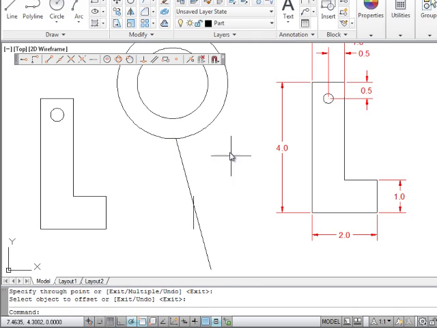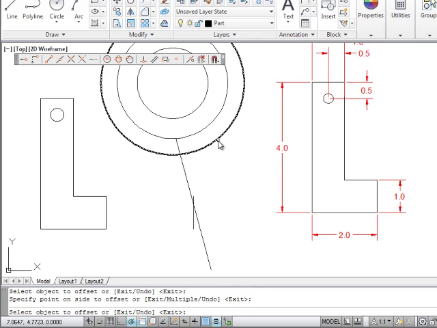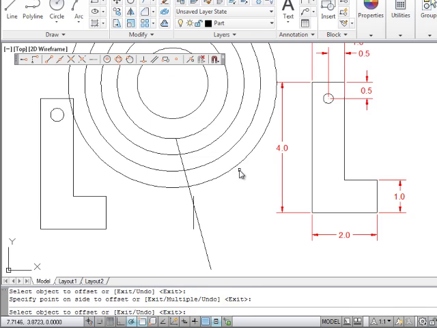When you offset circles, let's say offset again. Let's say that I said 0.5 this time for my offset. Now when it says object to offset, you can keep offsetting circles and making concentric circles and go as far out as you want.